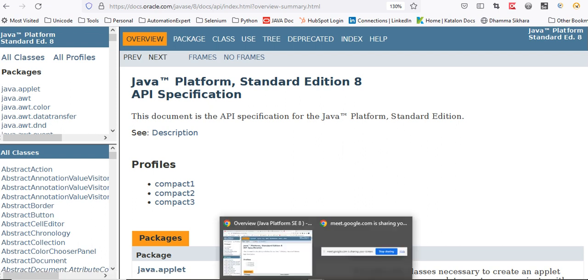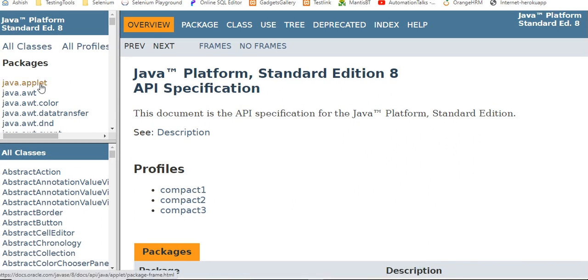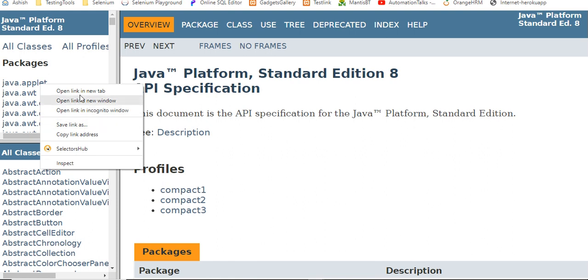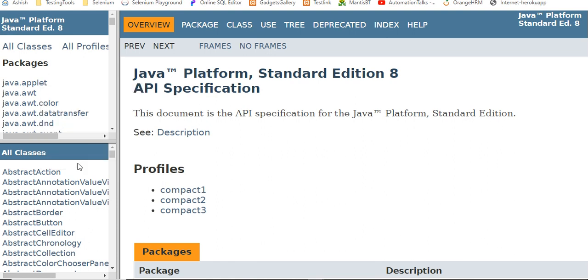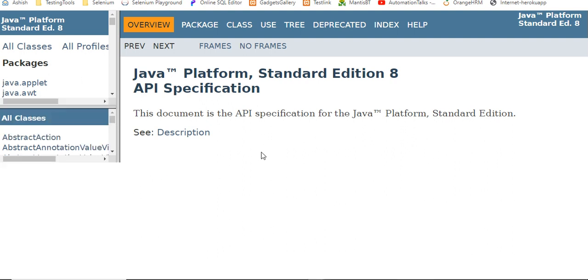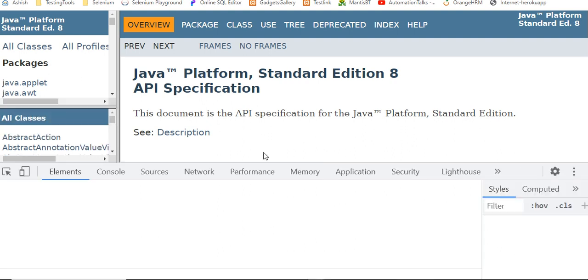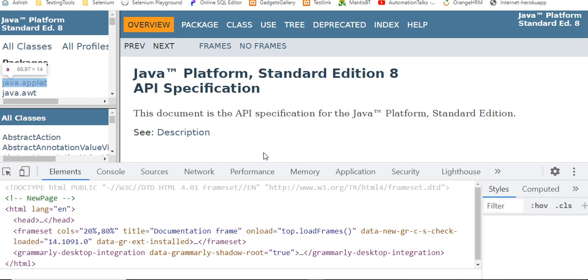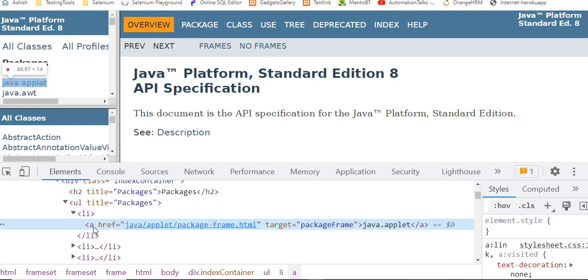But in case of the Chrome browser, when you right click, you won't see any kind of option over here. You have to directly click on inspect. So this is an anchor tag. So it is a link, a hyperlink, because it's an anchor tag. So I'll copy this.